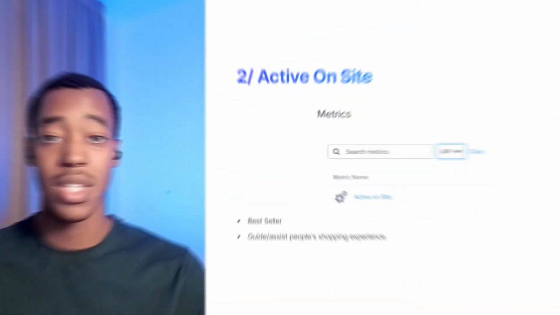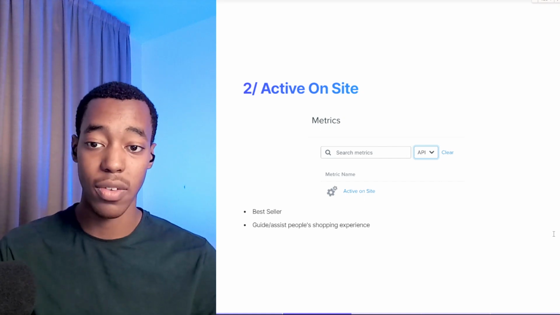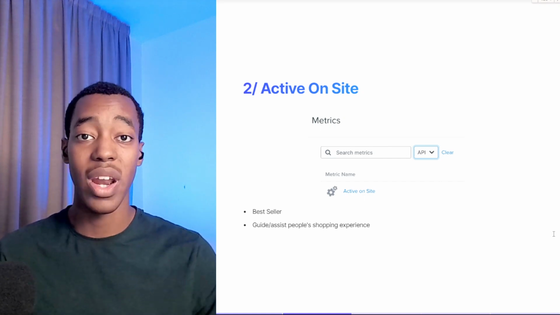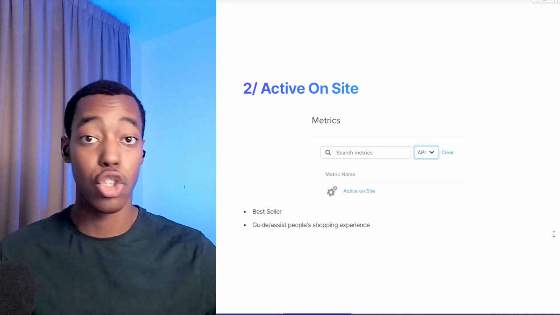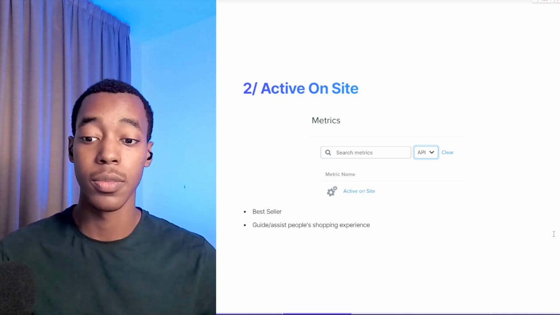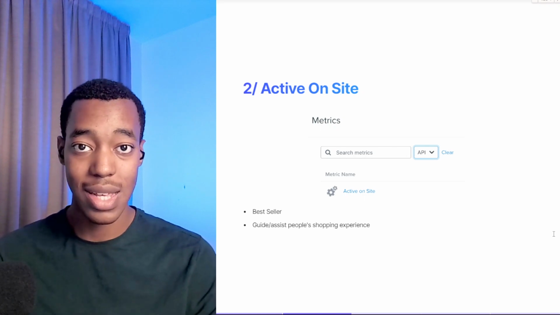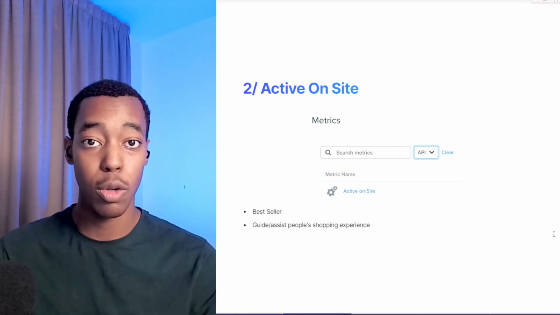Then the second flow is going to be the flow that is called active on site. This one is going to be triggered whenever people from your email list go to your website and then just bounce straight after. So this shows that they had intent, but they did not finalize. It could be because of many things.